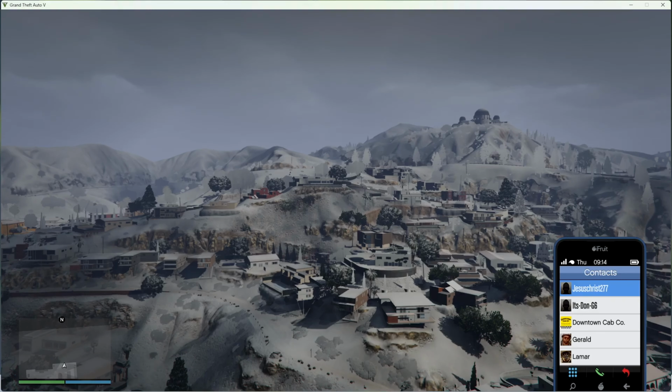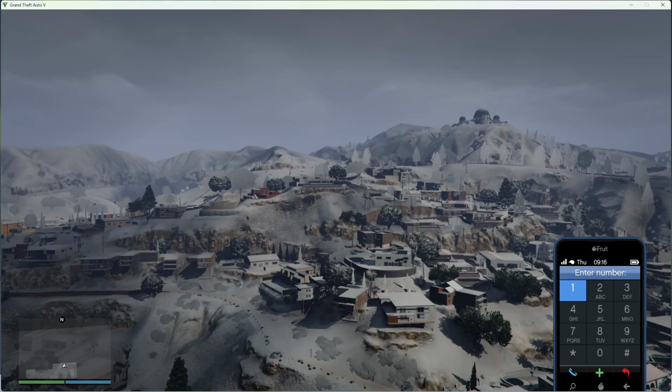From the contact screen, if you're on PlayStation, press square. If you're on Xbox, press X. Or if you're on PC, press the space bar. And it's going to bring up a dial page just like so. And from here, this is where you're going to enter in whatever that cheat code phone number may be.